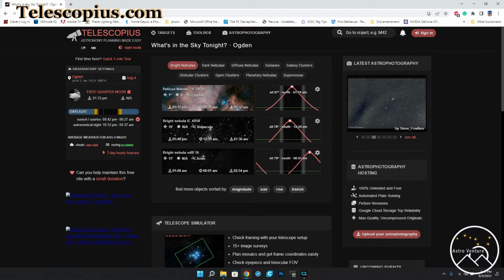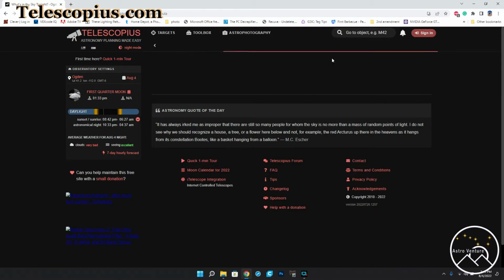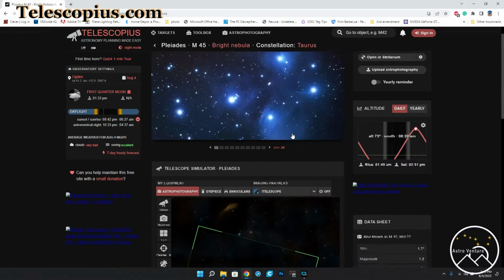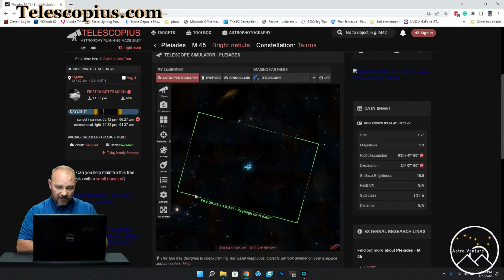So, for example, in the upper right corner here we have the search box, and I'm going to start to type in Pleiades, and there it is, filled it in. I'll select it. It will then load the information, and as I slide down here, you'll see this green framing box.